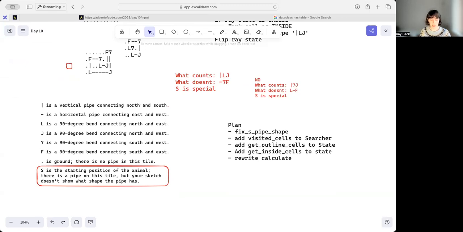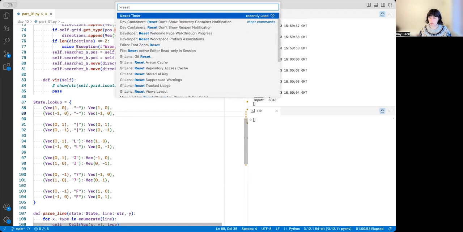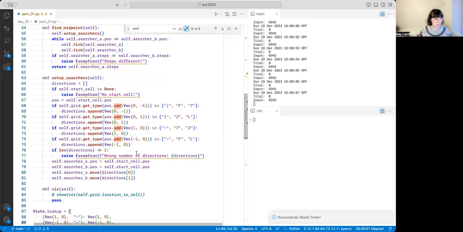I'll be amazed again if this works. I'm going to take a short break and then be back. Yeah, I've had my cake and it's now time to work. Let's reset. Okay.